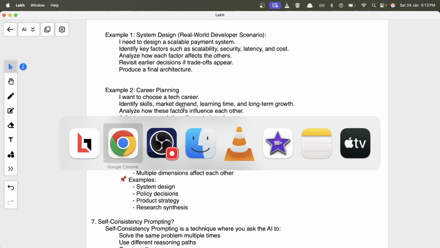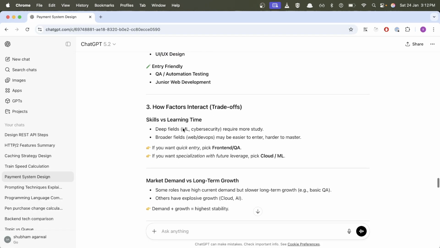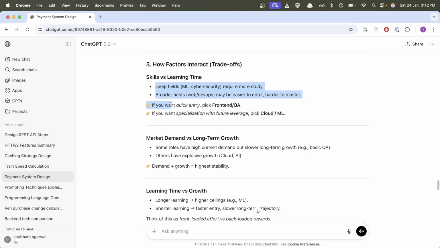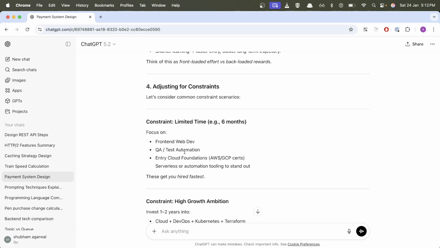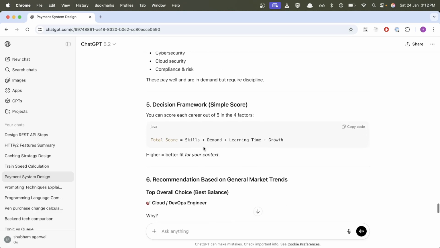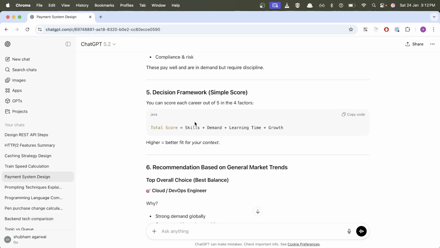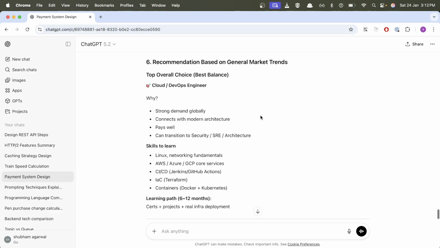a tech career choice. First a brief qualitative summary, then how the factors interact with each other. It is giving you comparisons between all the factors that you have provided. Then according to the constraints, like limited time and all those things, it will give you a solution. So a decision framework, with recommendations based on the general market. Yeah, this is the recommendation.